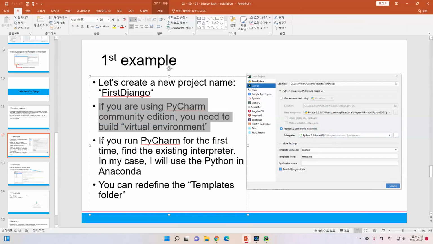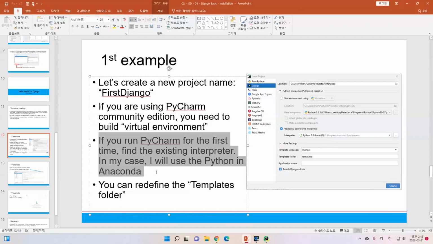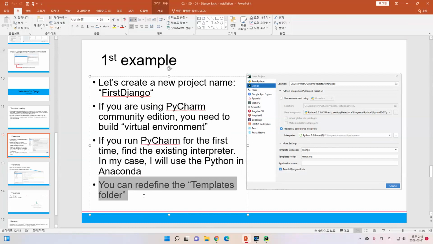And yeah, if you run your PyCharm for the first time, you need to find the existing interpreter. So in my case, I will use the Python in my Anaconda, and yeah, you can redefine the templates folder. For this one, I just use the basic.